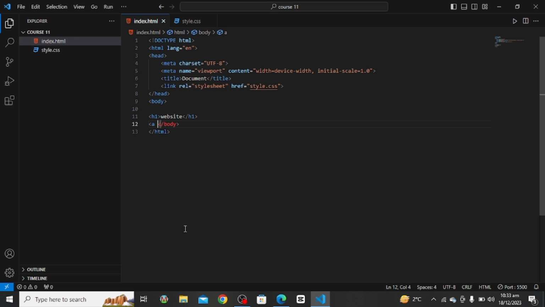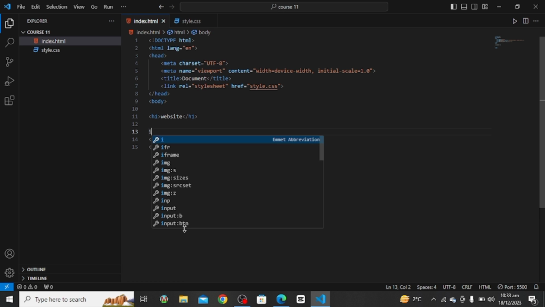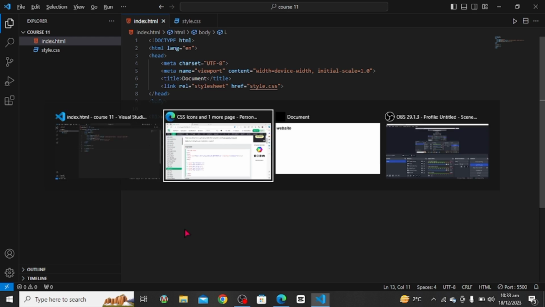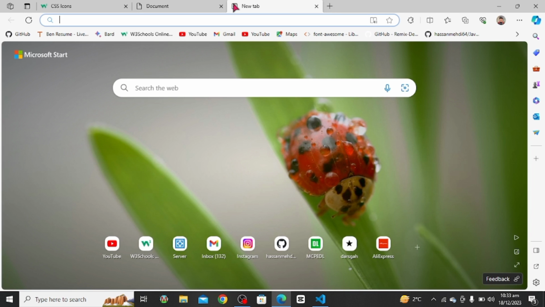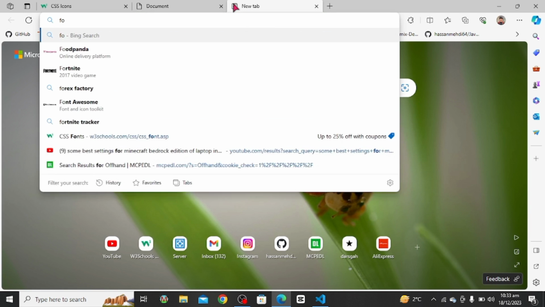So I will cut it and write i here, and in the i tag we have to give a class. In the class we have to write the icon name, which I will show you now. There are two websites from where you can take icons. One is Font Awesome.